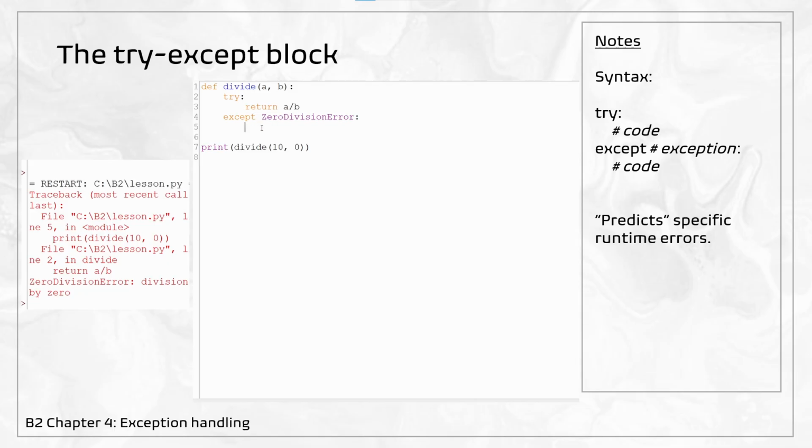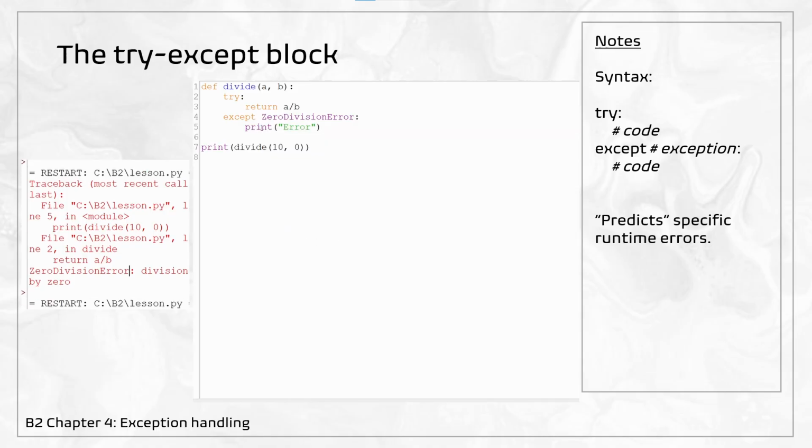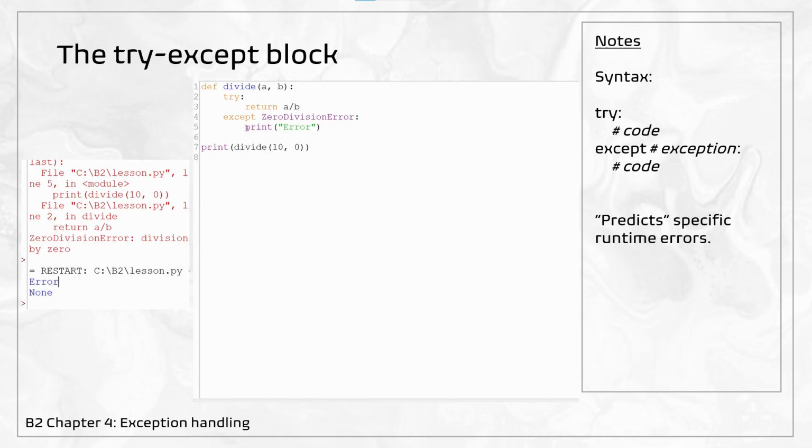So let's just print out error, for example. And now, if we run this code, this is what we get. Of course we get the print error, but then we also get None, and that's just because this divide call returns nothing, because this return statement is actually skipped.